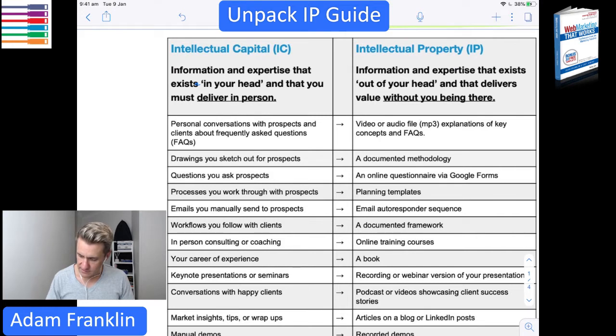Okay, so let's just take a look here. We have got intellectual capital on the left-hand column here. This is information and expertise that exists in our head and that we must deliver in person. So it's good, we can charge for that, but we need to be there for it to happen. It can't just happen without us being there and still deliver value.